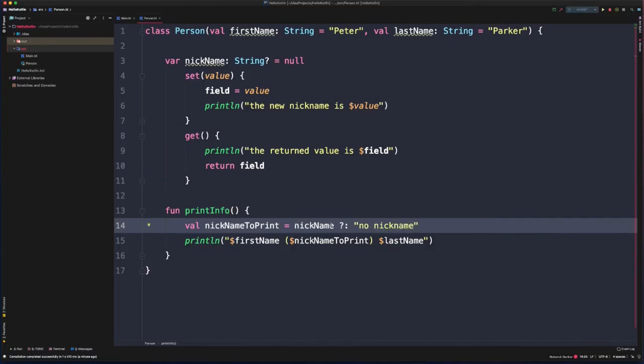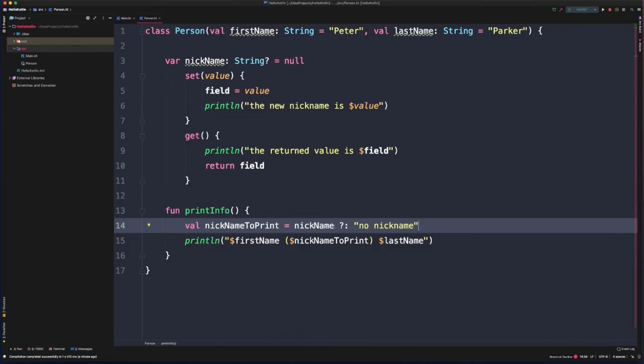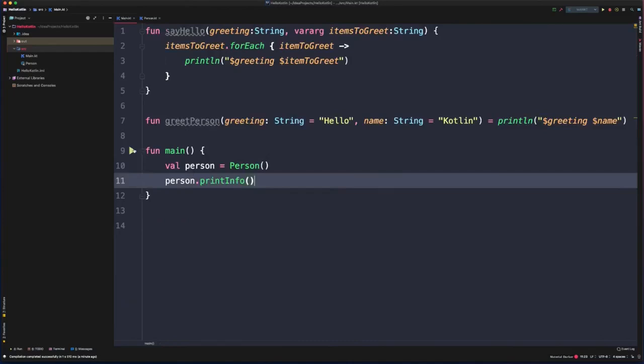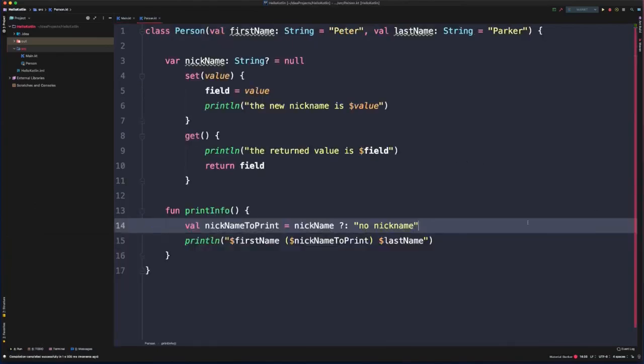The question mark colon is what's known as the Elvis operator in Kotlin. What this expression is saying is check what's on the left side of the Elvis operator. If that side of the expression is not null, then go ahead and return that. Otherwise, return whatever is on the right-hand side of the expression. So, if we go back to main and run this once again, we'll now see that we're still getting our updated output. So in this case, the Elvis operator is just a much more concise way of doing that if-else check.